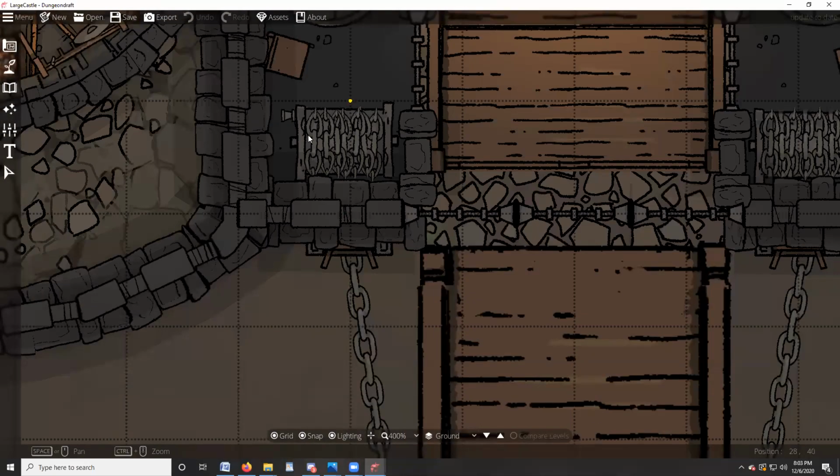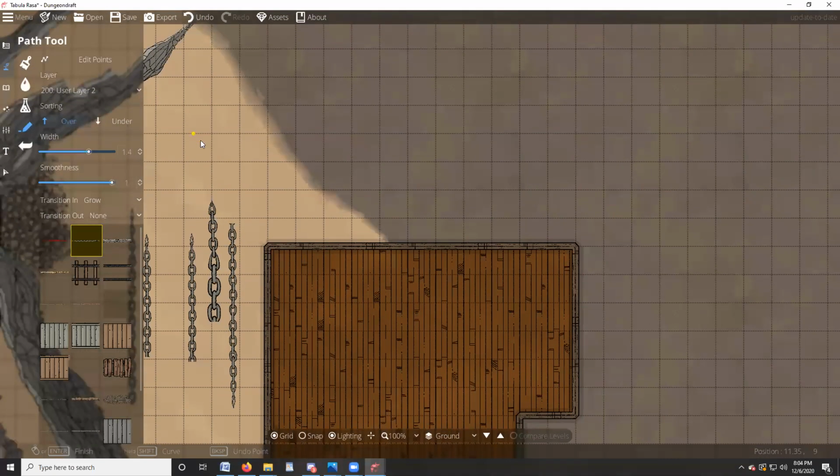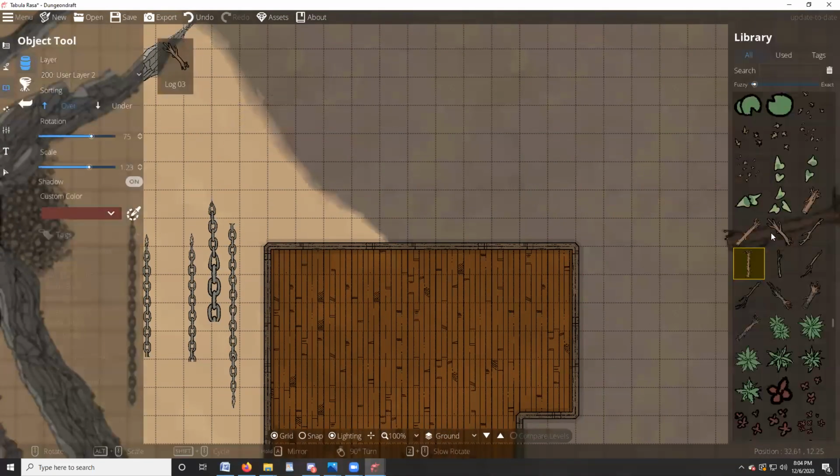And then, for example, I layered multiple assets together to make this look like a wheel that would turn and collect the chain. And then I used grow and shrink on the path tool of the chain to make it look like it's kind of wrapping around the tool. So if I were going to recreate that effect here in this map, first I would pick something to wrap the chain around. So let's just pick this log.